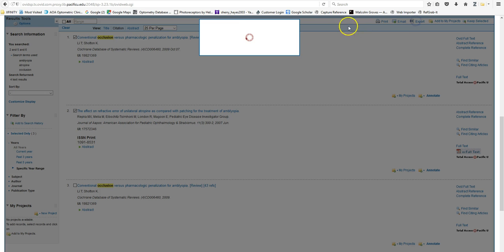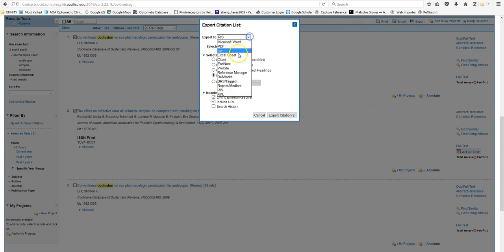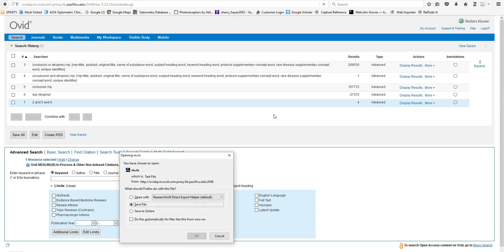And so instead of exporting to RefWorks, I'm going to export my articles to RIS. Let's do the complete reference. Let's do that. And then you can see here it gives me a couple options. I can open with ResearchSoft Direct Export Helper. Well, I don't have that. So I'm just going to save a file. Save it to this file, which is ris.ris.